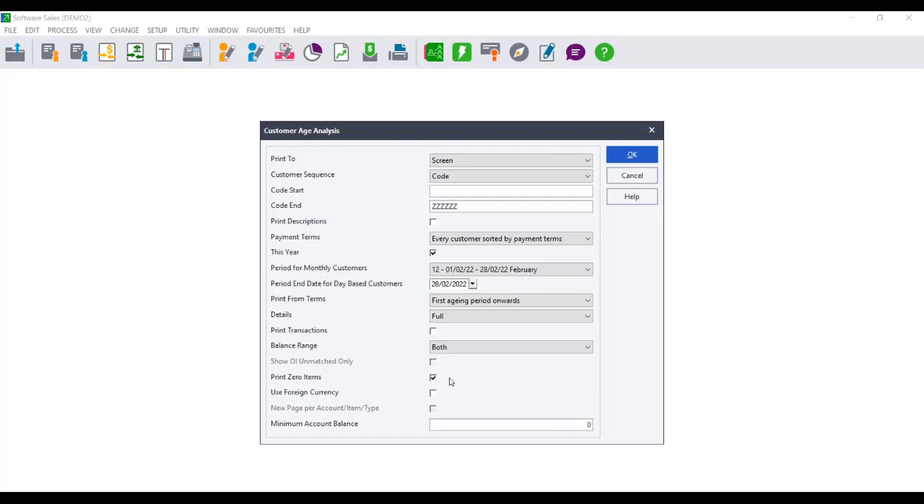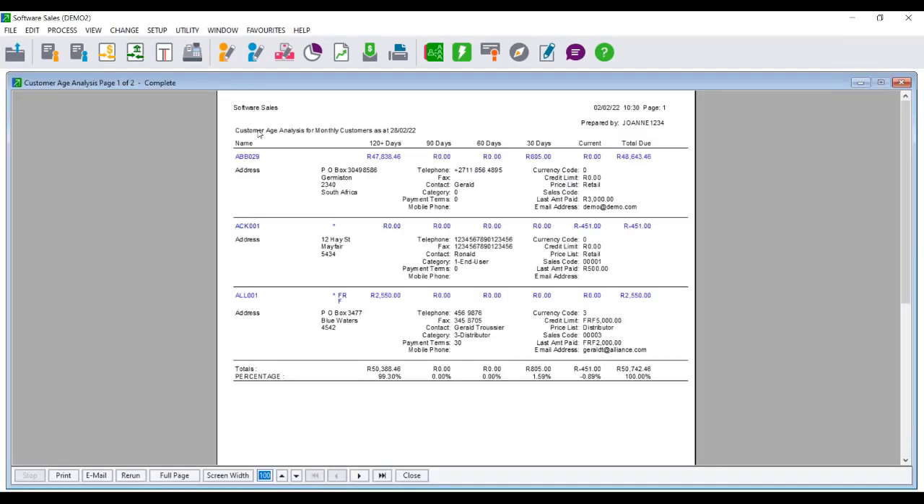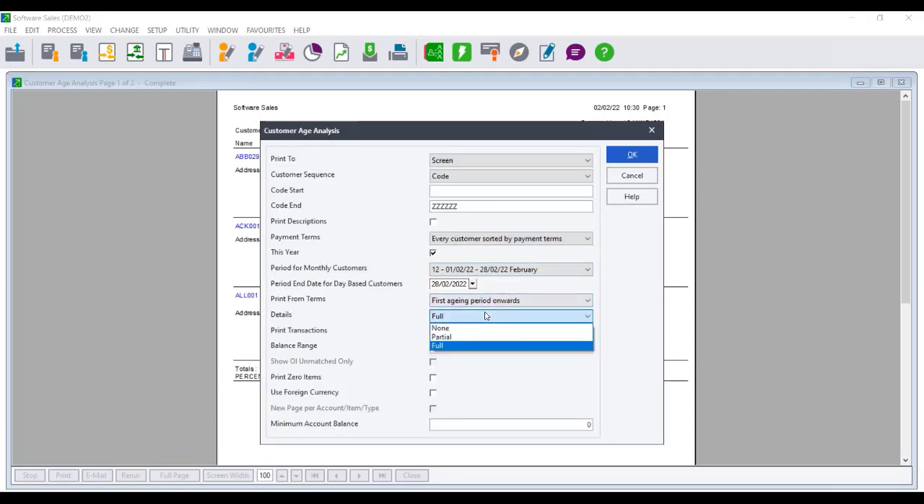You're taking on balances. And then you can choose whether you want to print 0 items or not, because you're not going to take on the 0 items. I just say no. And then I say, okay. And guys, you can see that I don't have a lot of customers here, but it's giving me their full details. If I had to rerun this, I can say partial.